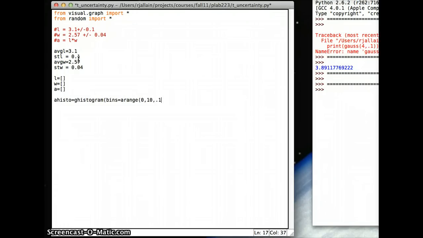My area is going to be on the order of 6, 7-ish, so 0 to 10 should be big enough. I can always change this later. That's my histogram; there's nothing in there yet. How many data points do I want? I'm going to say 1,000. Let me say 10,000. Why not go 10,000?